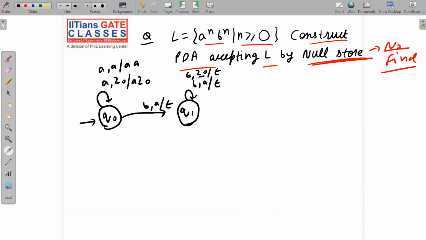Why is this for n greater than or equal to 1? Because the smallest string accepted will be AB. You can check it out from here itself. Null won't be accepted, so the smallest possible string will be AB.